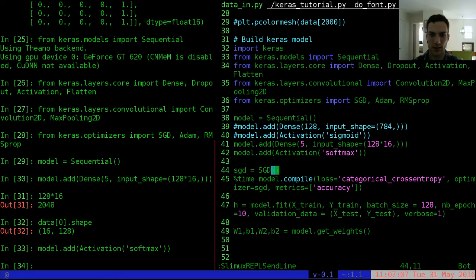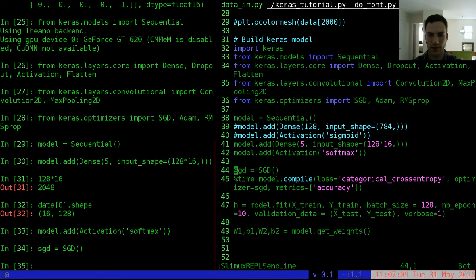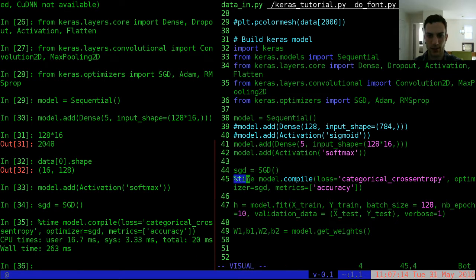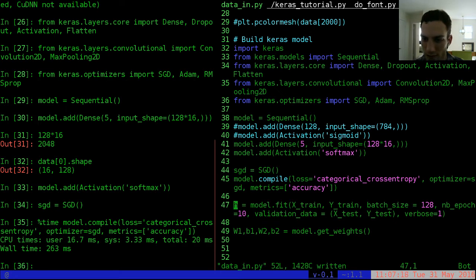And let me run that. What kind of gradient descent are we doing? We're going to compile. That doesn't take long anymore because it doesn't actually compile until you do the fit, which is kind of a drag.